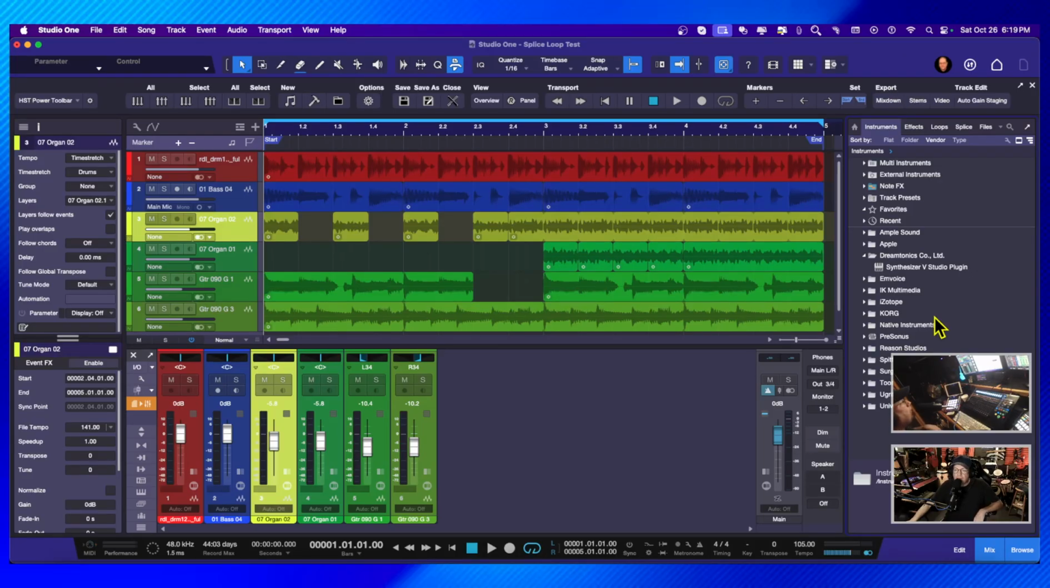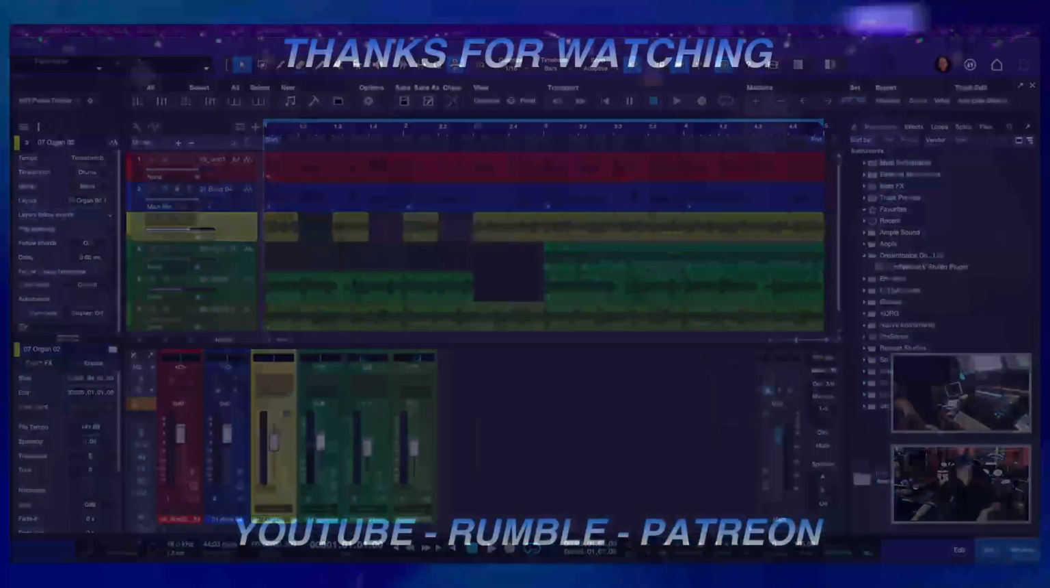All right, so that is the detachable browser and a little bit of an extended view on those, especially when you're working with loops. I hope you guys got something out of this, and I will see you all in the next video.